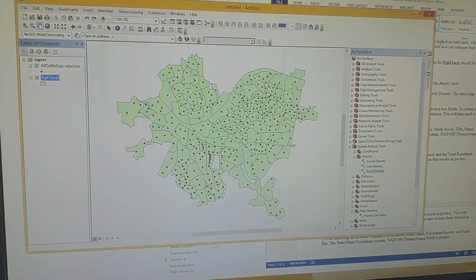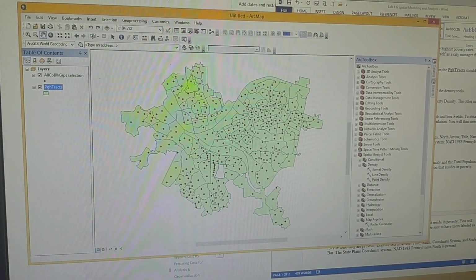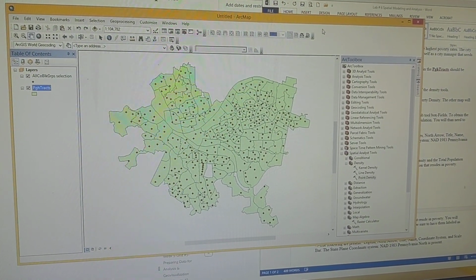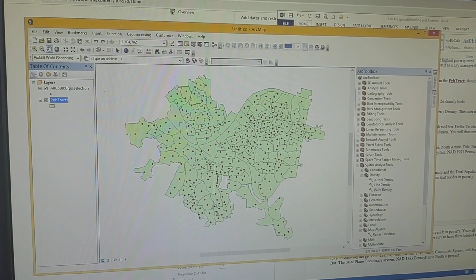Hi everyone. So for this lab, we're going to be doing a spatial analysis. We're actually going to use density, and I'm going to show you guys where to access everything here. I know the book actually has some modeling in there.